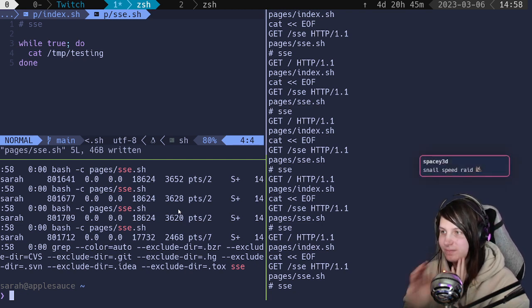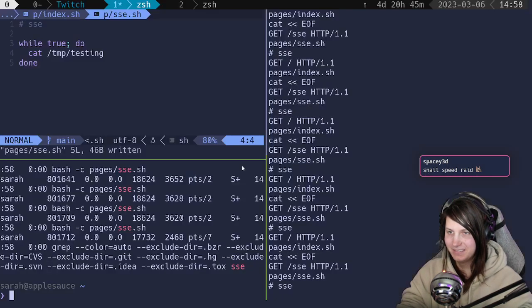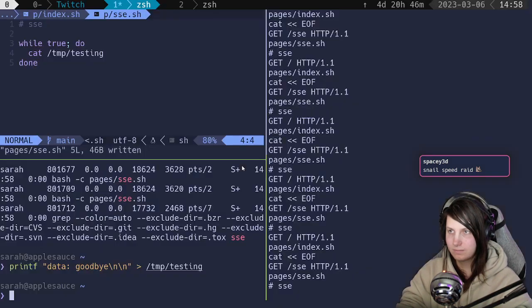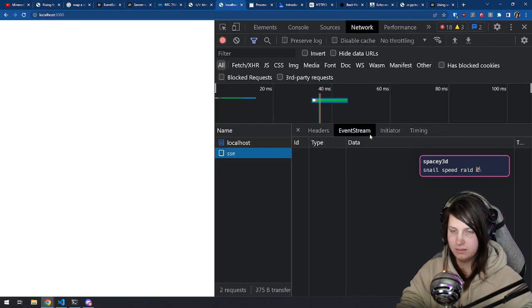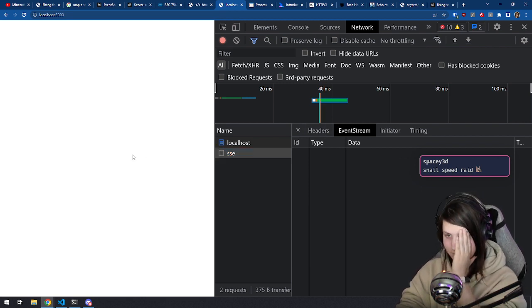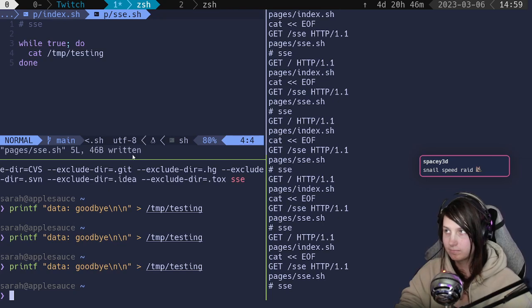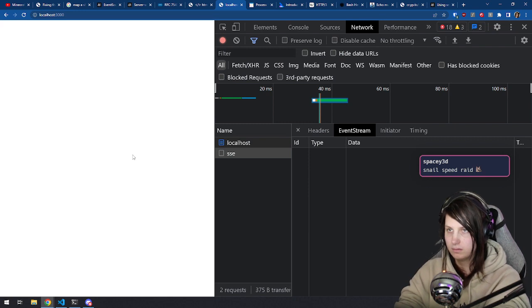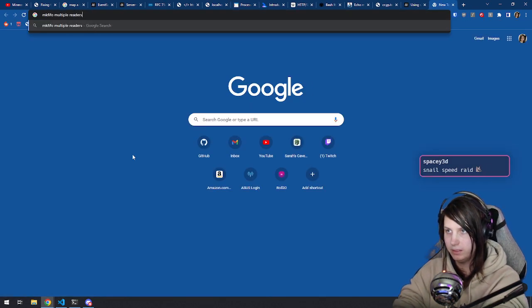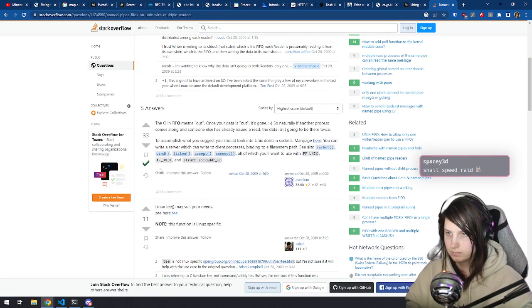That's not good. Hello. Oh, it also doesn't work anymore. No. Well, this was really good until it wasn't. Make FIFO multiple readers. Once your data is out, it's gone. Unix domain sockets.